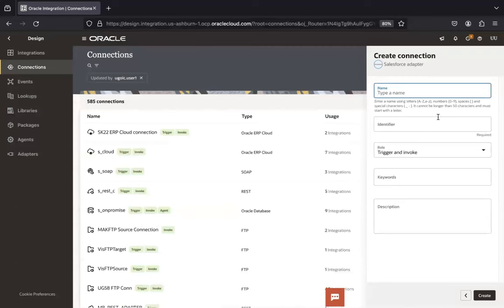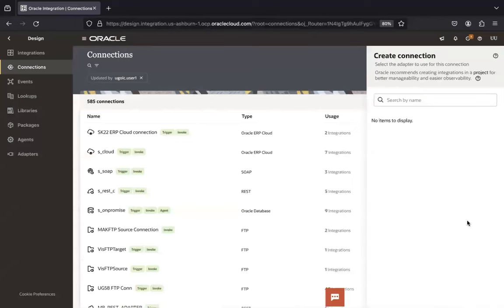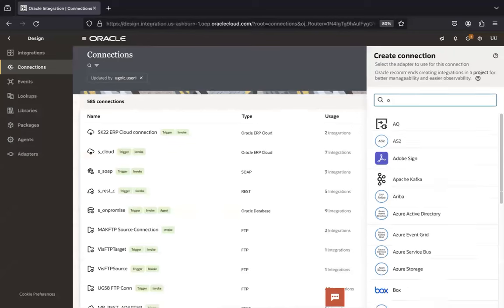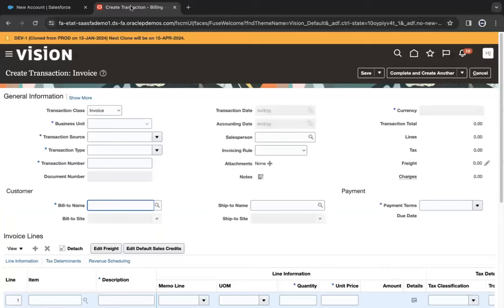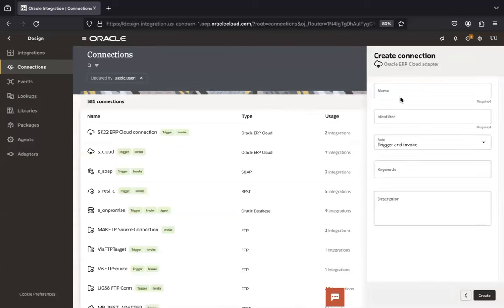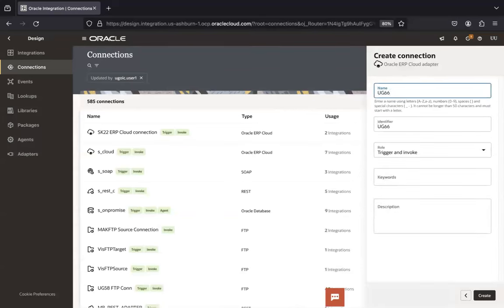So you need to create a Salesforce connection first. I'm not going to create it, but just assume that it is done. After the Salesforce connection is ready, what is the other system that we need to interact with, guys? Oracle ERP Cloud, right? This is an Oracle ERP Cloud or Fusion Cloud application. So let's create a connection, and I'm going to name it UG66 ERP demo connection.